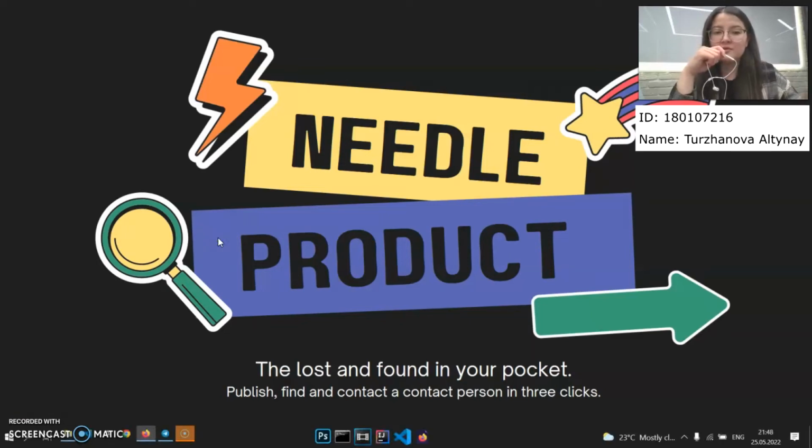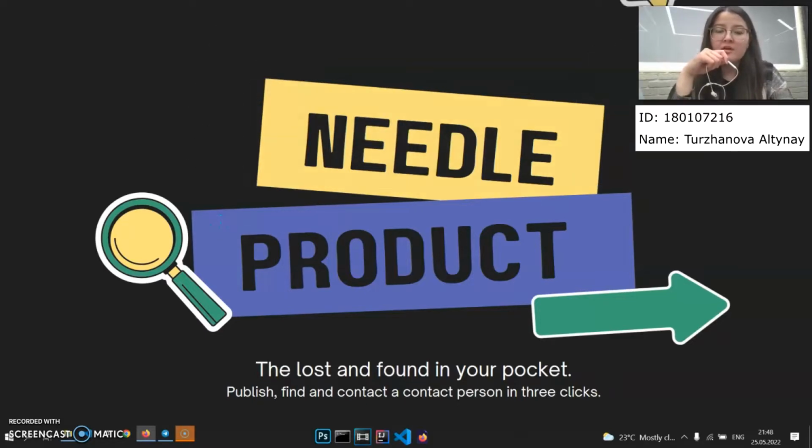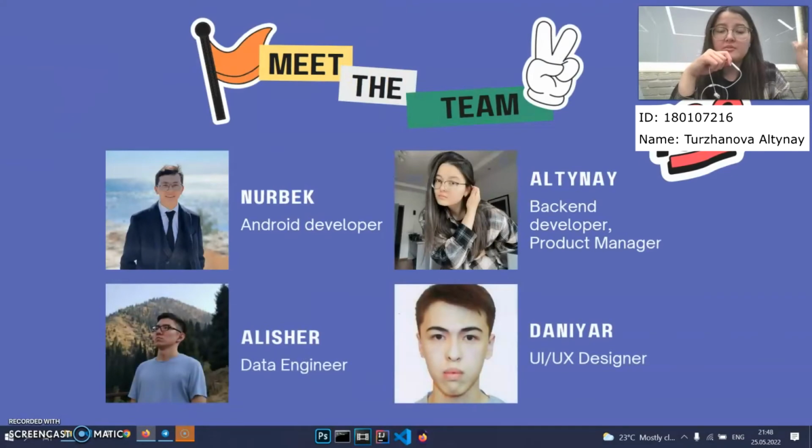Hi all, today we're going to go through the main parts of our Needle project. In our team we assembled a small version of a development team, which consists of a product manager, backend developer, mobile developer, an engineer and a UI/UX designer.